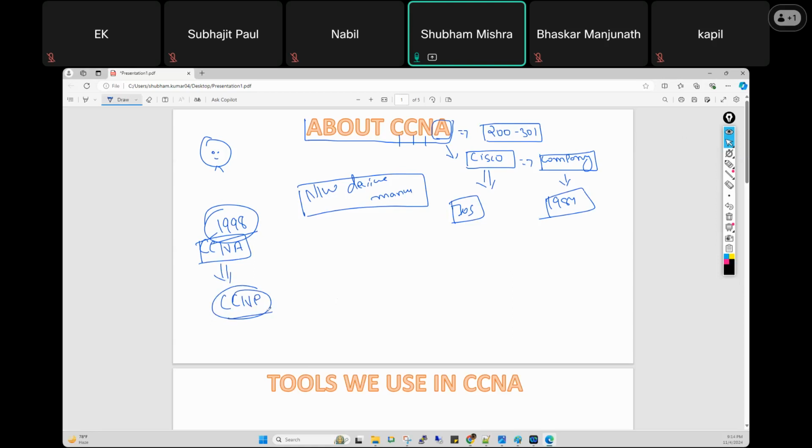Now, what is the use of CCNP? Basically, CCNP is the professional level exam, right? Yes or no? Yes. So if you are doing the CCNP, it means you have knowledge at a professional level, a deeper knowledge about how to troubleshoot, how to plan the network, how to configure the network. Getting my point? So that is the CCNP.